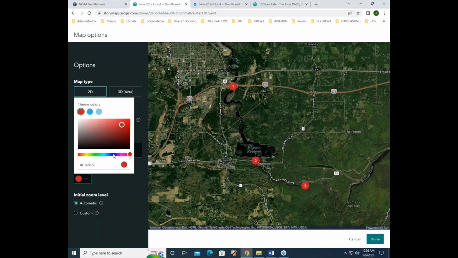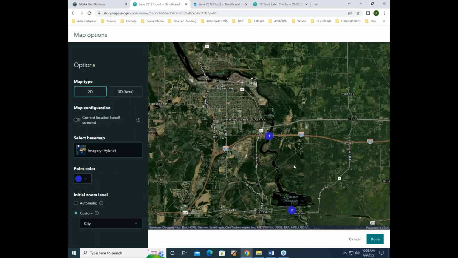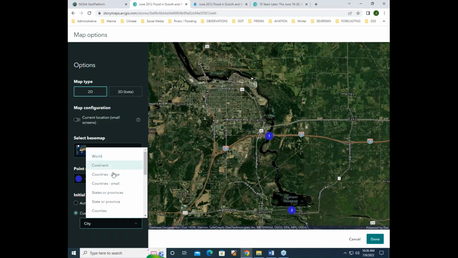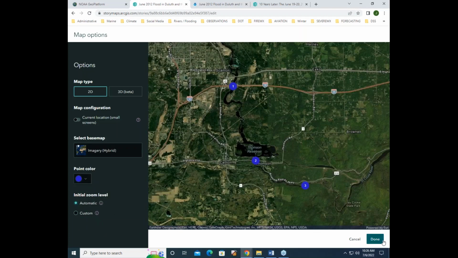Also, you can change the point color. I'll change that to something blue, say, and then initial zoom level, you can change that from automatic to custom. In this case, automatic is a better choice just because those were the options I chose before, but you can choose, by a city or continent scale, basically different scales for your zoom level. I'm going to keep that at automatic.